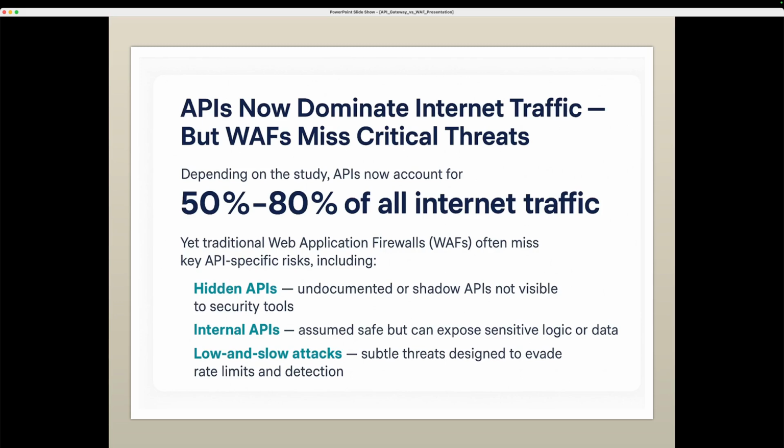Also, hidden APIs. We mentioned a lot of companies do not even realize they have these APIs exposed. And some of the tools that I'm going to talk about today actually have methods of going and exploring your network and showing you where those APIs are so that you know they're there, and they will also protect you.